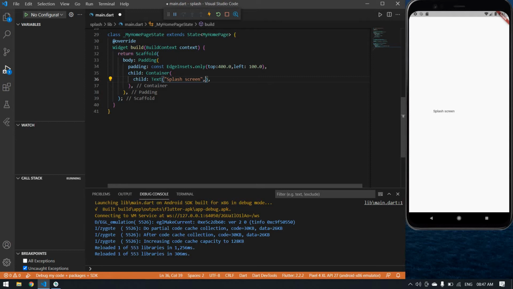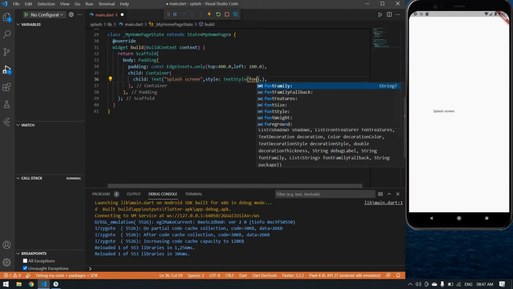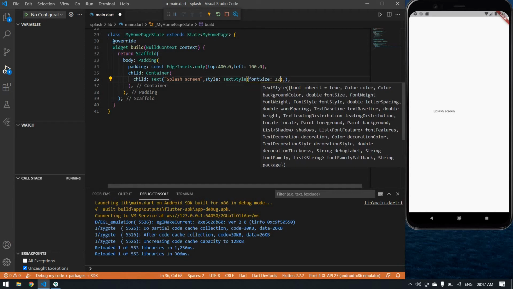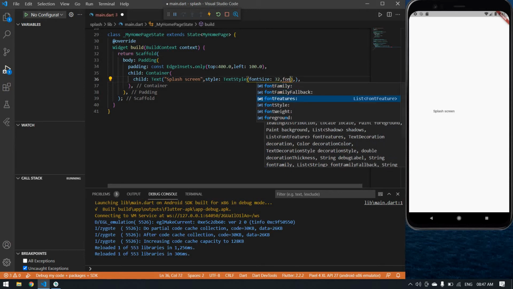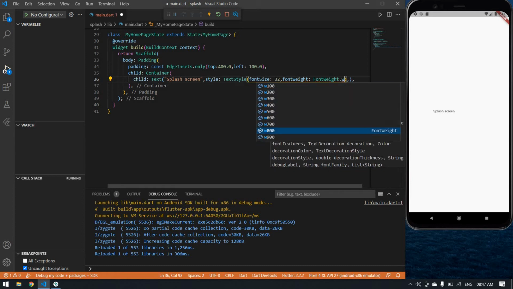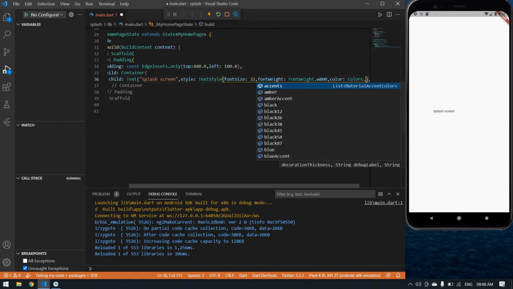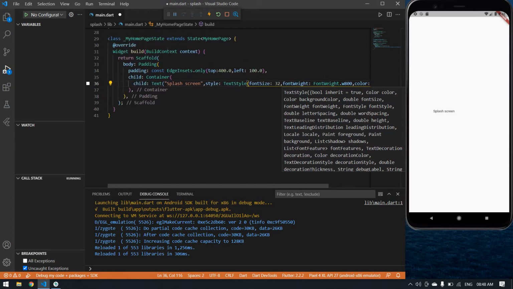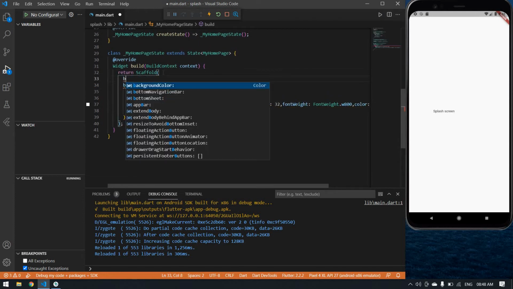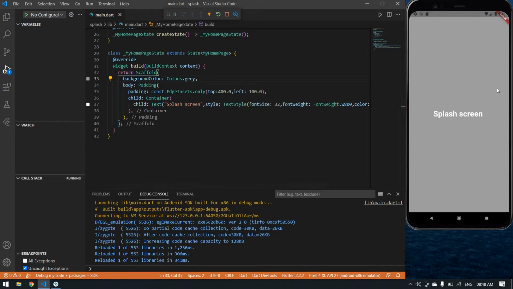After that I am going to change the style of this splash screen. Okay, style, text style, and font size 32, font weight w800, and colors dot white, because I'm going to change the background. Okay, background color, colors dot gray. Okay, click Control S. Yeah, this splash screen is ready.